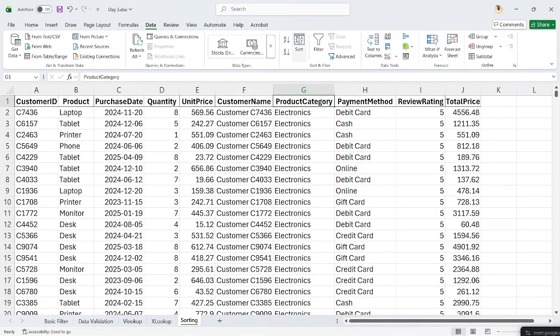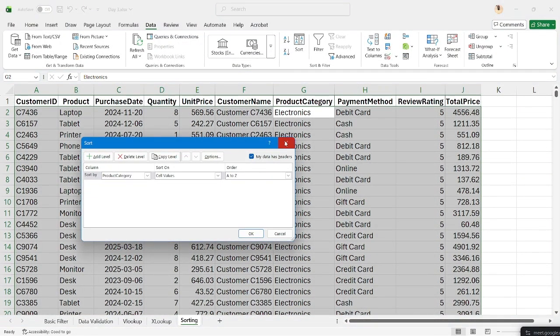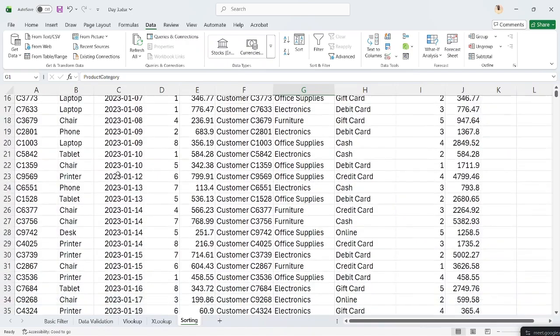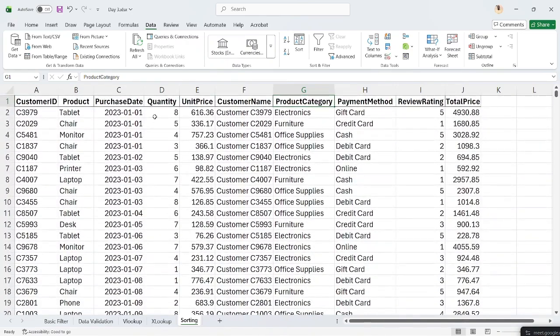So that's the basics of sorting. We can also sort by the date, so the purchase date, right? And so this one changes from largest to smallest, or A to Z, to oldest to newest. So that means the oldest date will come first. So we click OK, and then you see that January 2023 comes, and then January 1st, January 2nd, January 3rd, and on like that.